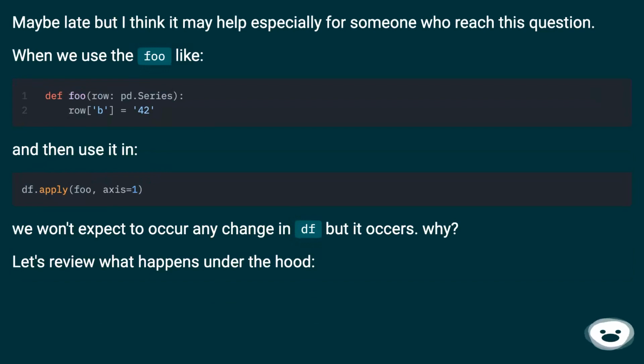Maybe late, but I think it may help, especially for someone who reached this question. When we use foo like this, and then use it in this, we won't expect any change in df to occur, but it occurs. Why? Let's review what happens under the hood.